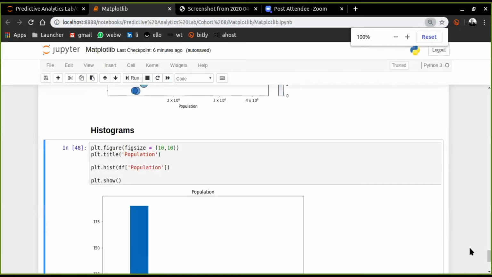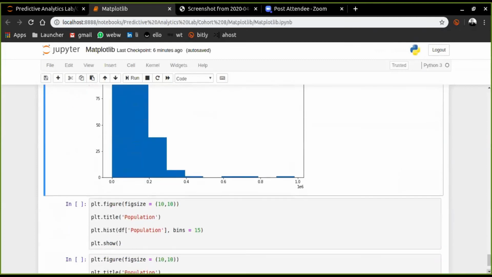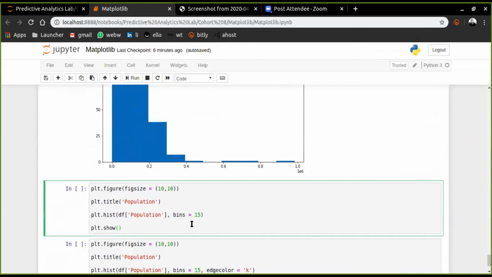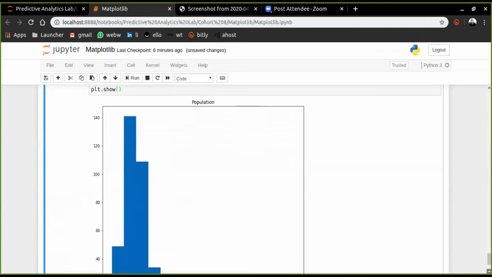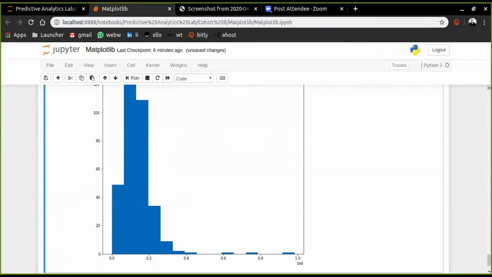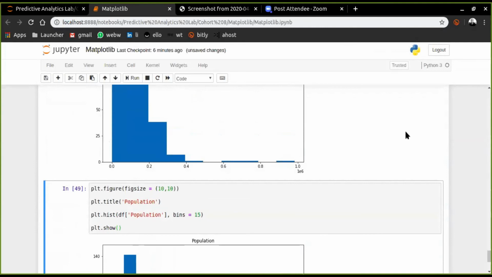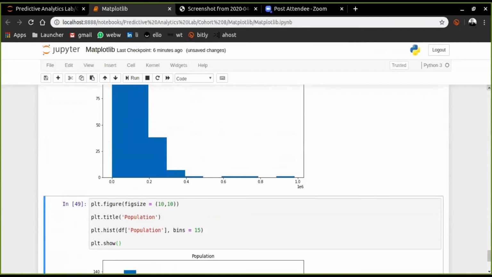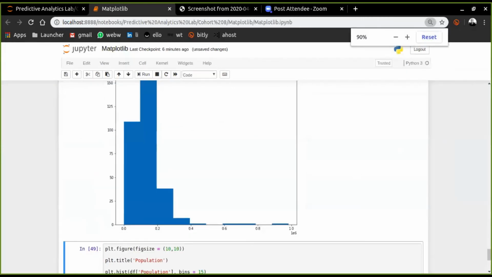Assuming you want to use more or fewer bins, in this case let's change it to more. We want to change it to 15 bins. So you just add the parameter bins equals 15 into the hist method. And now we have our different bins, which are the number of groupings you want to have your values in.